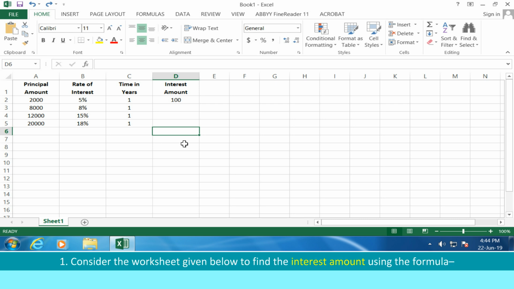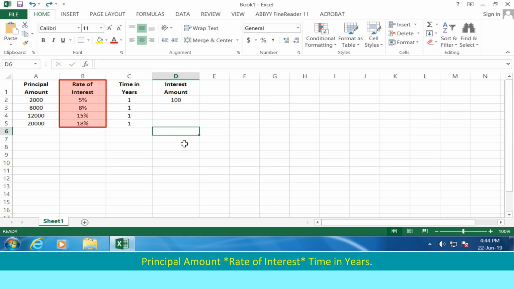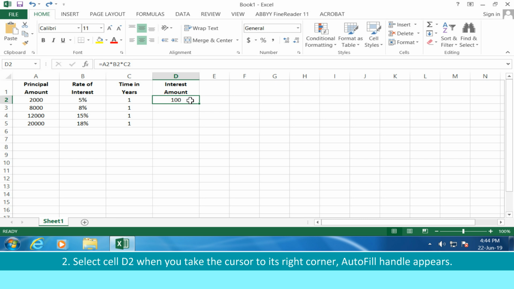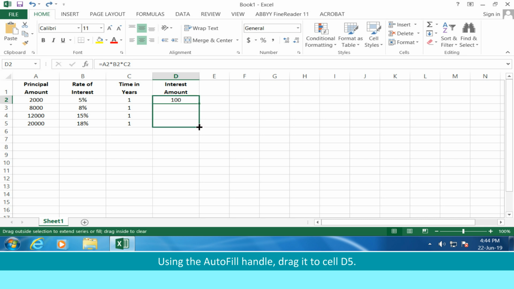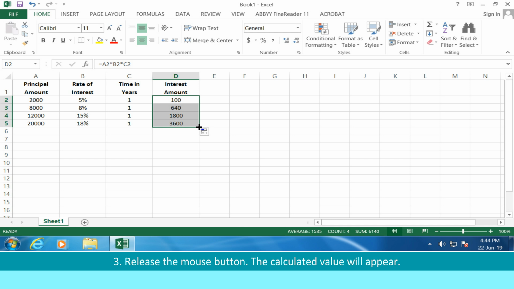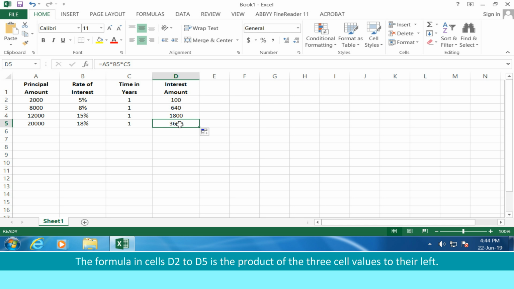First, consider the worksheet given below to find the interest amount using the formula principal amount into rate of interest into time in years. Second, select cell D2. When you take the cursor to its right corner, the autofill handle appears. Using the autofill handle, drag it to cell D5. Third, release the mouse button. The calculated value will appear. Fourth, select cells D4 and D5 and notice the formula in the formula bar. The formula in cells D2 to D5 is the product of the three cell values to their left.